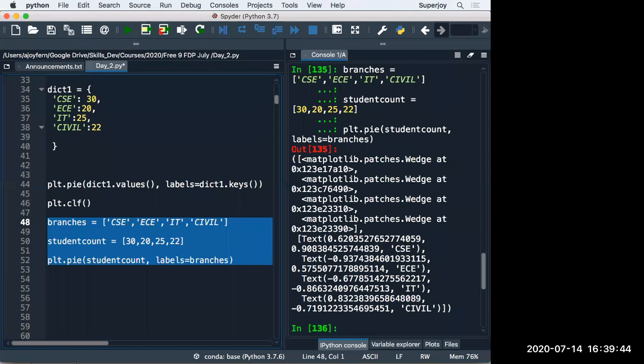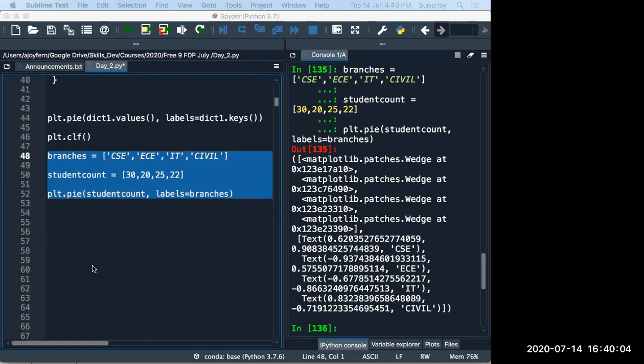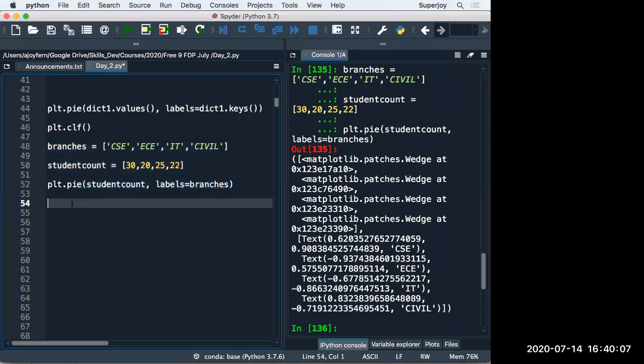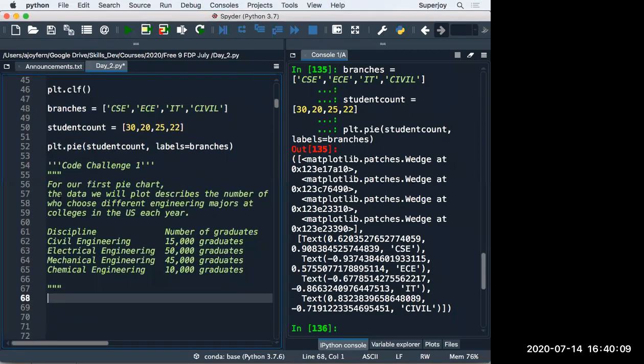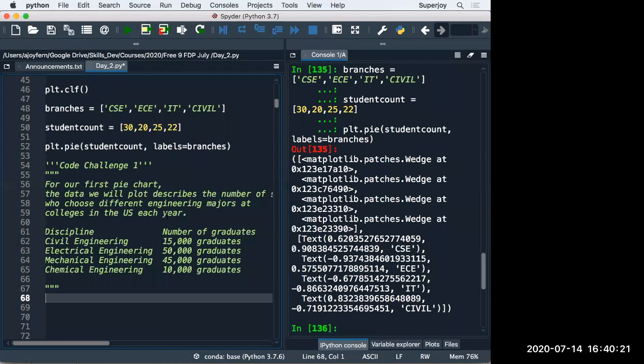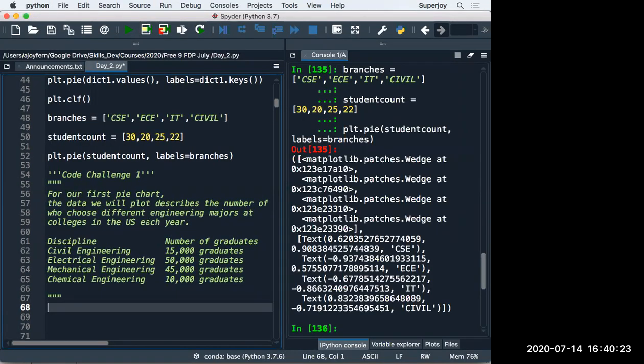And now, guys, after this, you will have a code challenge. I'm just going to explain it before moving to the new library Numpy. I'm pasting that code challenge here. This code challenge says that you need to draw a pie chart, okay? And in the pie, you need to describe the number of students from each engineering branch.